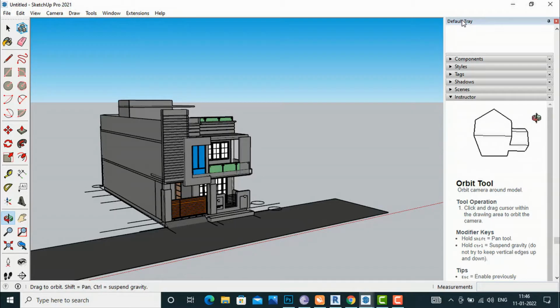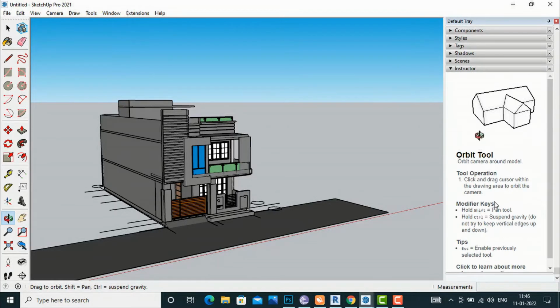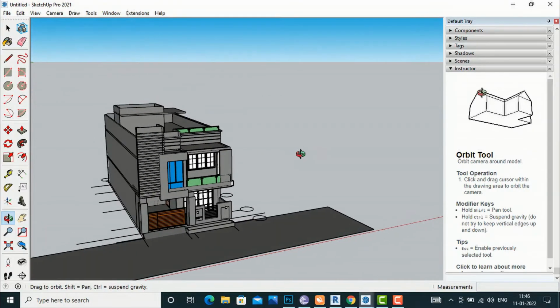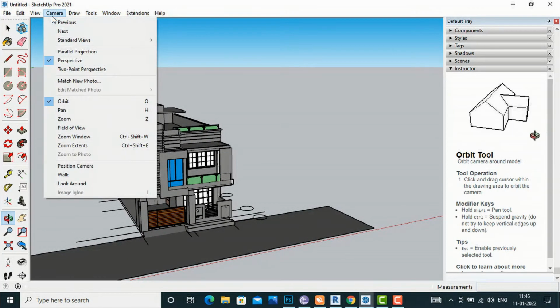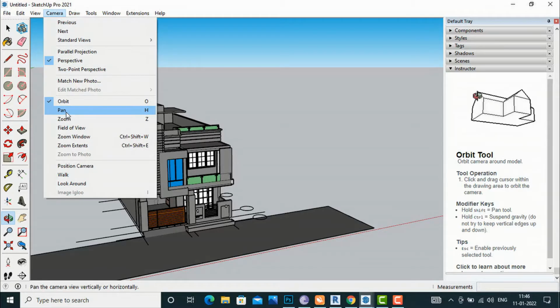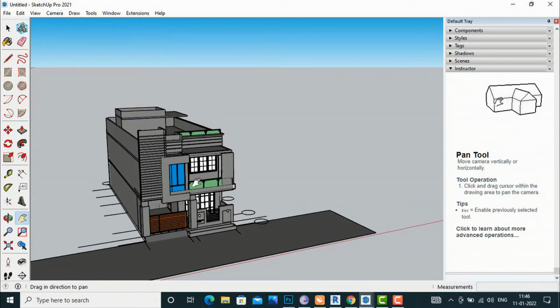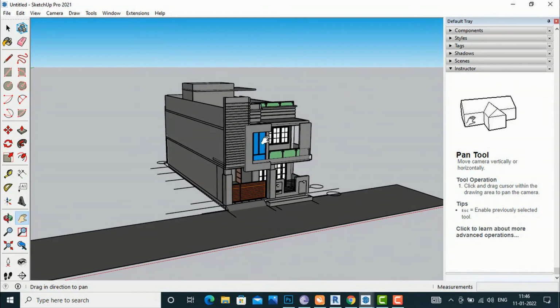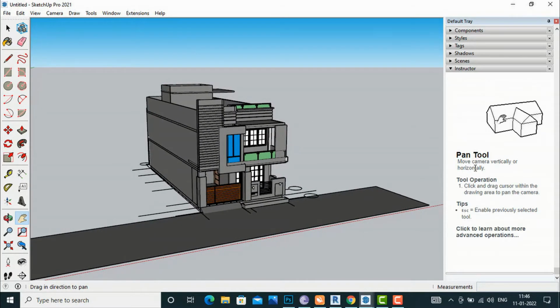This is the default tray which is available in Windows, and it is not available on Mac. So you can see the orbit tool here, and you can get information like click and drag cursor. Likewise you can learn SketchUp here. So next is pan. If you want to pan, you enter the shortcut command H, and you can pan your model. You can also get information here, the pan tool moves the camera vertically or horizontally. This tutorial is for beginners in SketchUp and those who have not used SketchUp before.